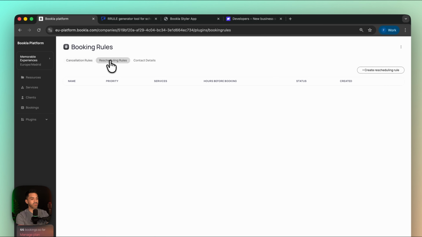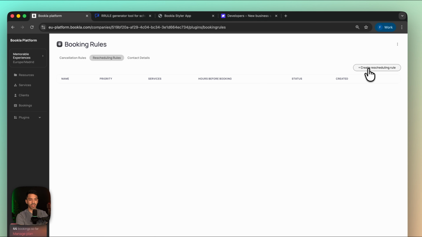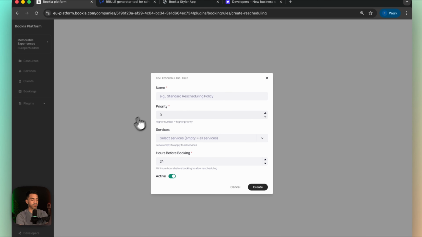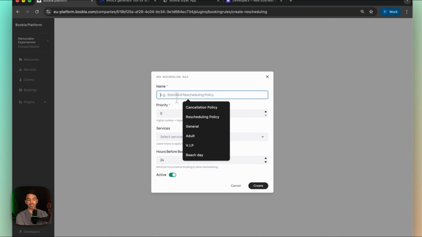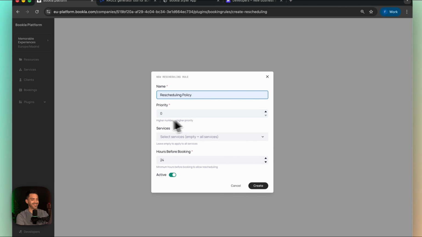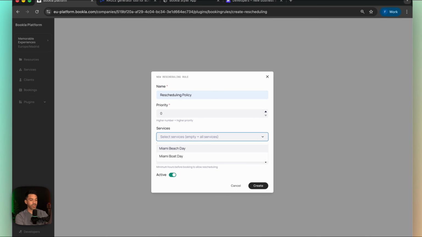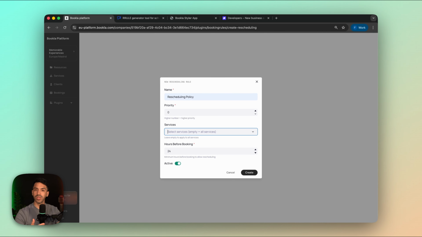Now we need to set a rescheduling rule. For that, we click here on Create Rescheduling Rule. And we'll call it, guess how, Rescheduling Policy. Now, same, you can choose the service or leave it unselected, because maybe for the boat, since you have to rent an additional boat, you will like to have a more robust or a strict cancellation policy. But the beach day, since you're already there, it doesn't matter if you have 20 or 30, it's the same expense. Then in this one, you can be more flexible.